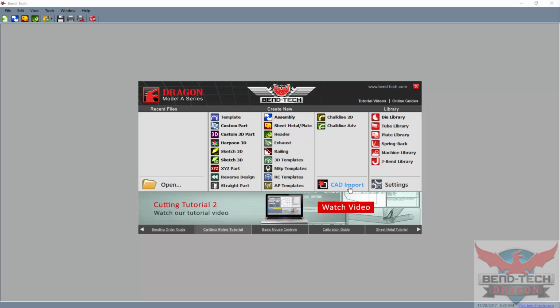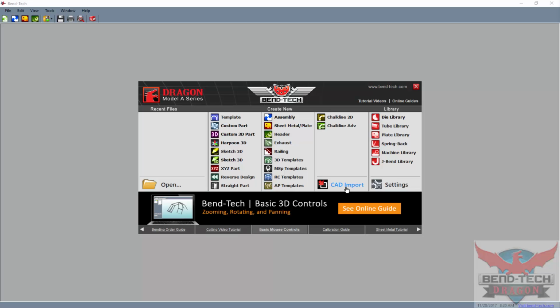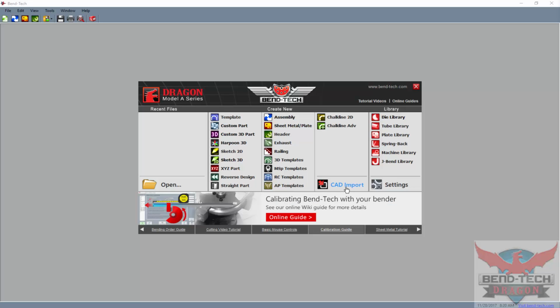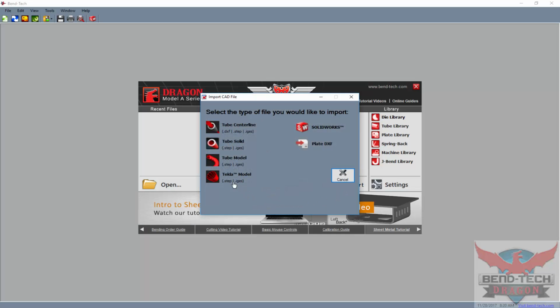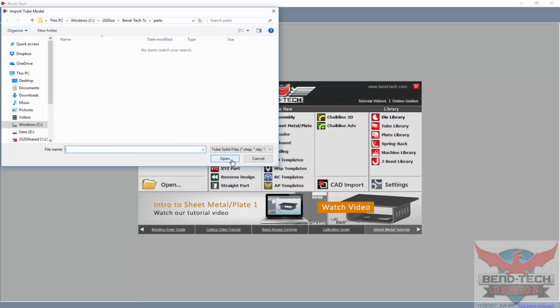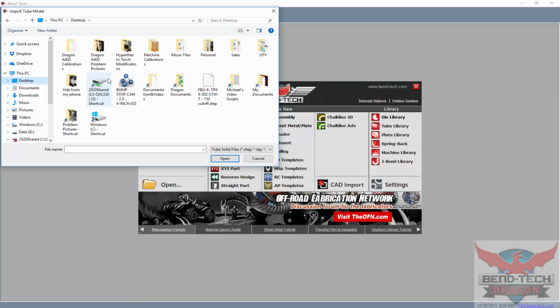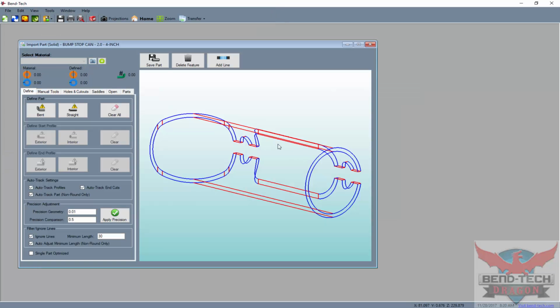Just wanted to make this short video, show you how to import a bump stop can and alter it in our software so that it's ready for nesting and cutting out on the Dragon. So first of all, in the Dragon CAD side of the software, you'll click the CAD import button and then select the tube model option. And then I've got a bump stop can here on my desktop. Open the step or IGES file.